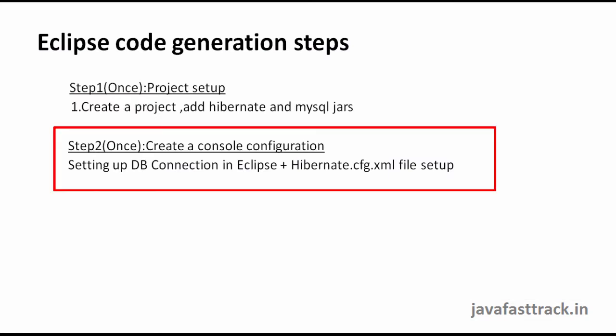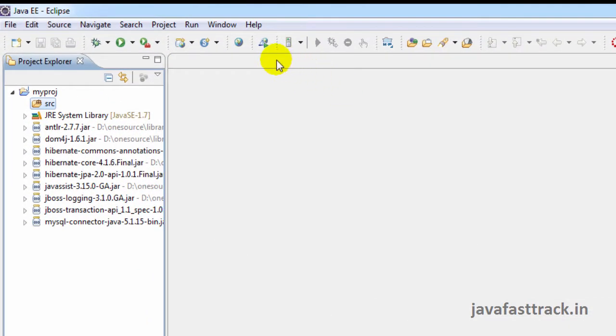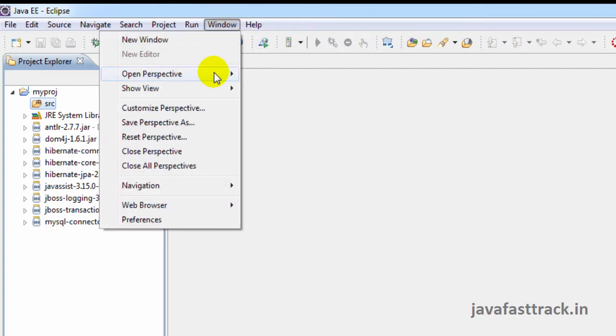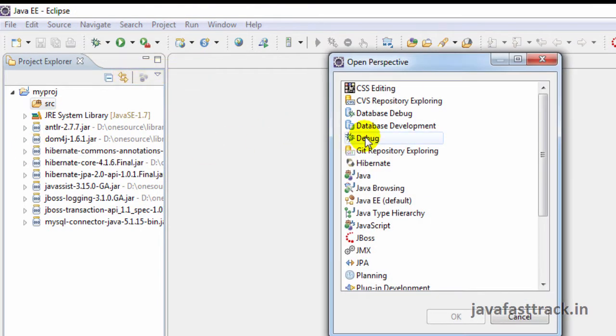Step 2 is the console configuration. This involves setting up the database connection in Eclipse and creating the Hibernate configuration file. Before performing step 2, you change the perspective of Eclipse. Go to Window, Open Perspective, Other, and change the perspective to Hibernate.